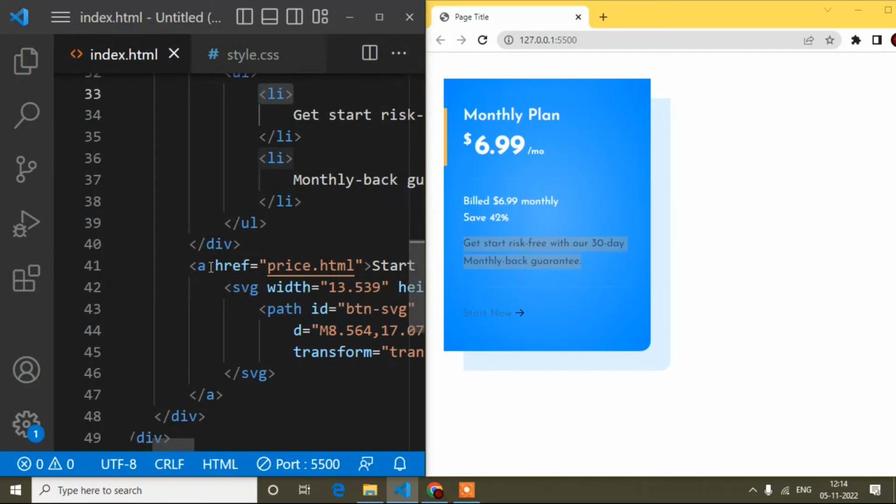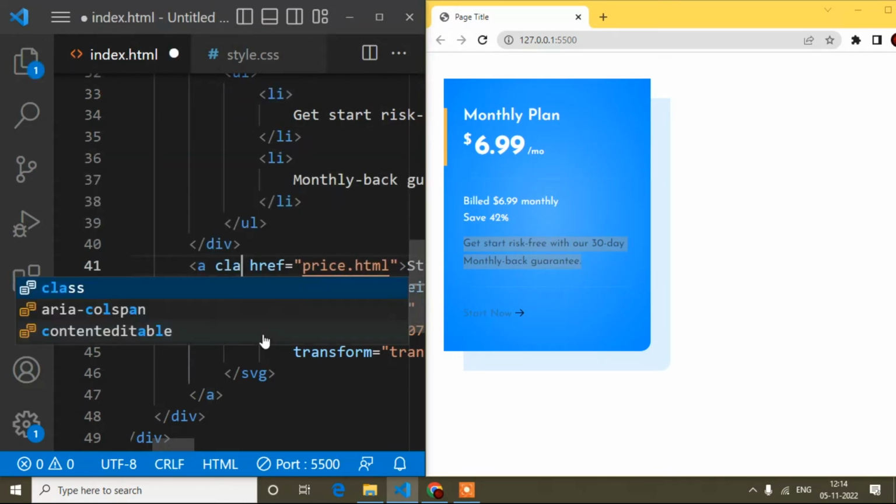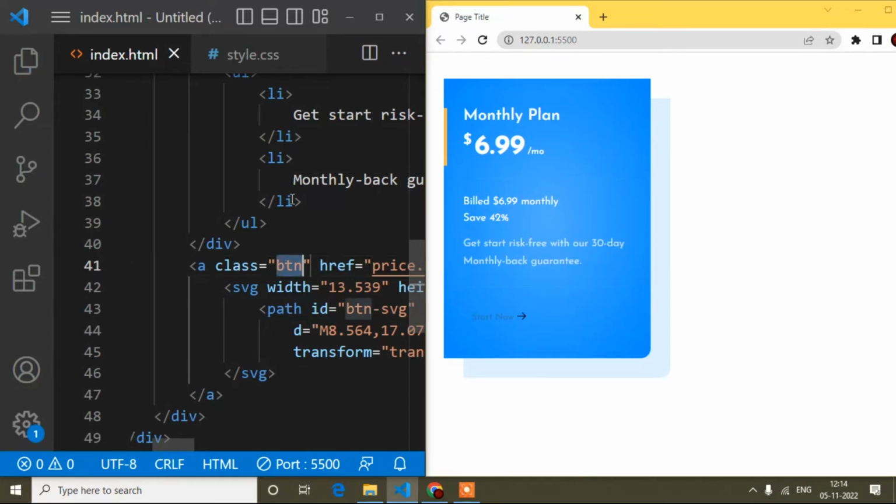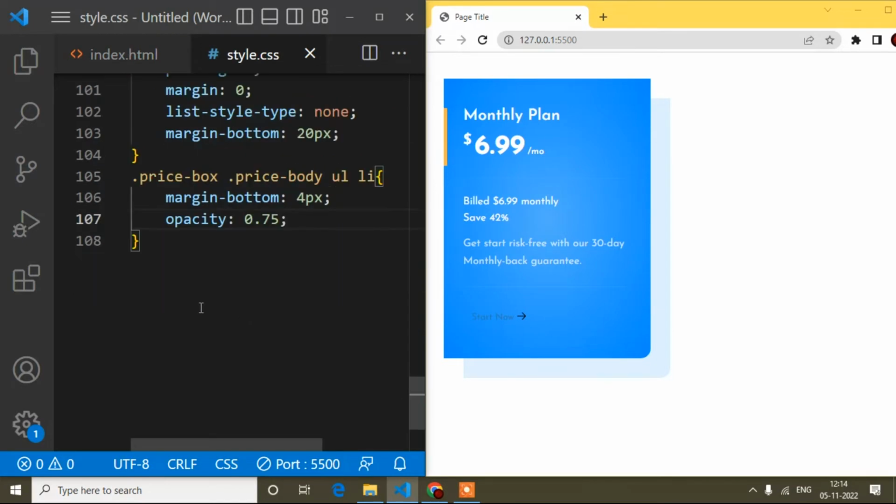Okay, so this anchor tag, here I will add one class. Class name I will add button. Okay, now I will copy this class and come here, and here I will paste. So the first will be padding. So padding is 20 pixel, 20 pixel from top and bottom, and 34 pixel from left and right.